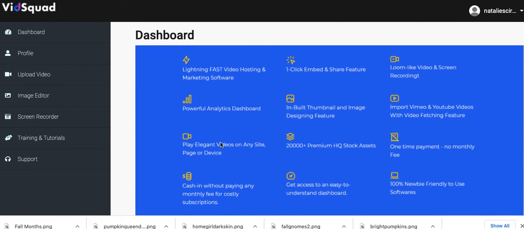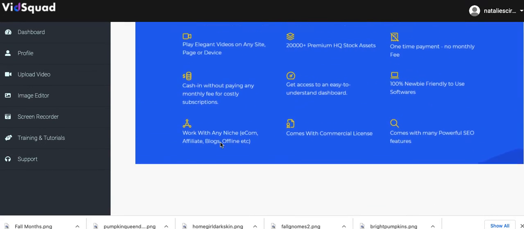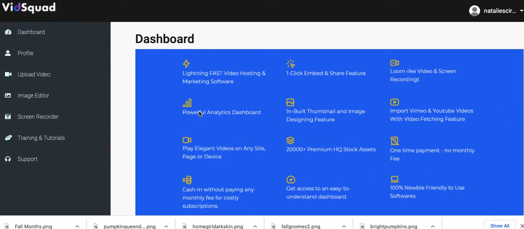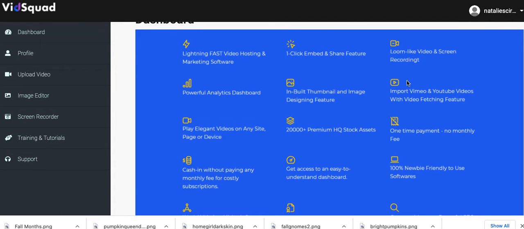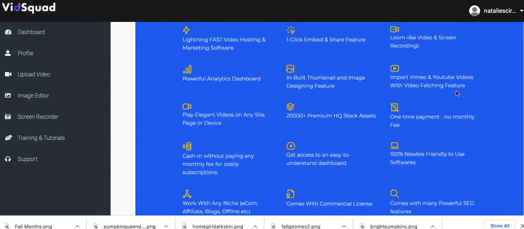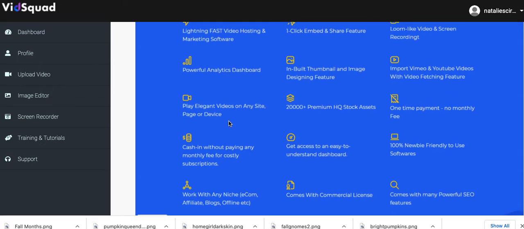This is the dashboard here. It tells you what Vidsquad is capable of. It gives you analytics. It has built-in thumbnails, one click embed feature. It was pretty fast. The little clip I uploaded went up really quick. So it's like a video screen recorder is what they are saying here. So that's the video screen recorder there. You can import your videos from YouTube and Vimeo. What else? You can play the videos on any site.